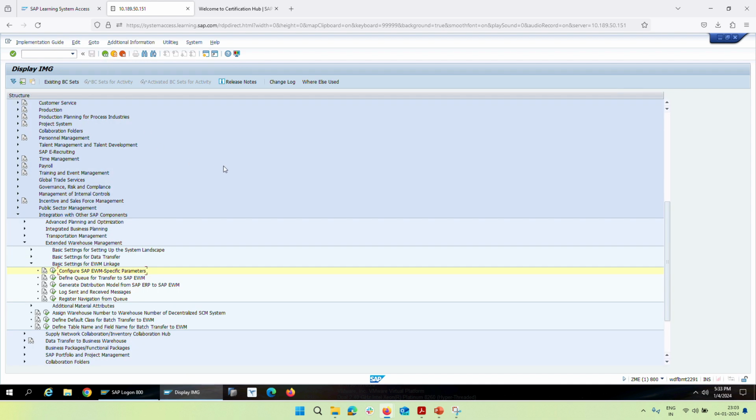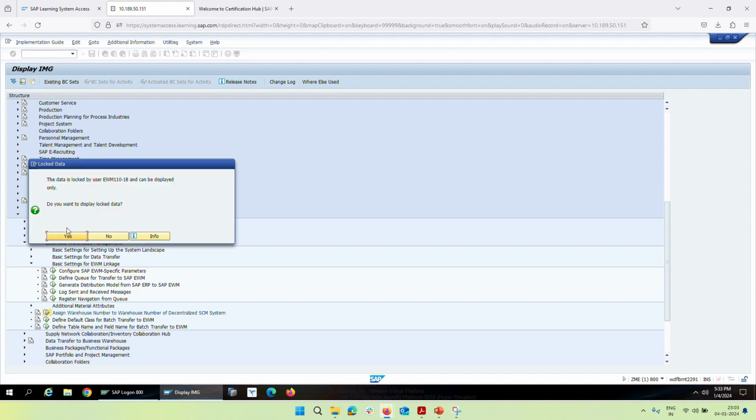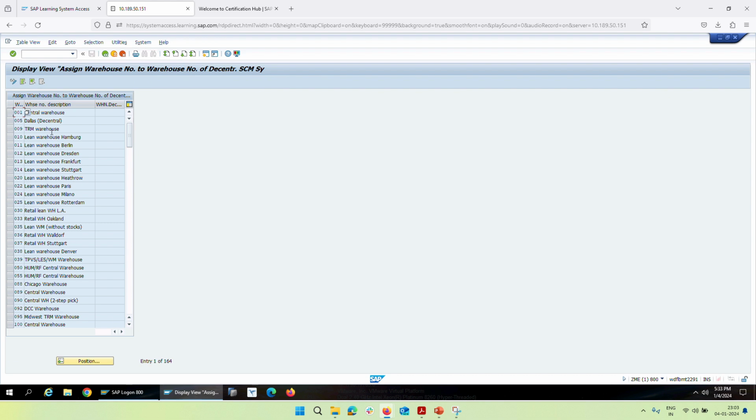So the next thing is here you can go to assign warehouse number to the warehouse number of the decentralized SCM system. Now if you click on this one, here you can have a warehouse number. Here you have the warehouse number of the SCM or decentralized EWM system. This is only a description. Here you can see the warehouse number of the decentralized warehouse. So this is just for information purposes.